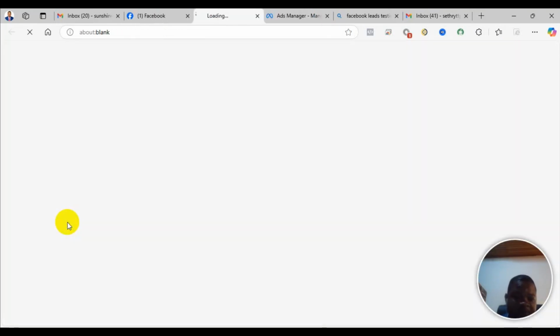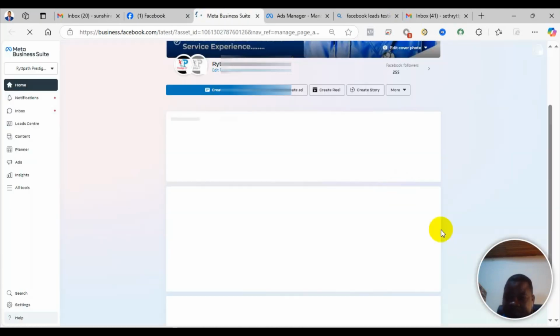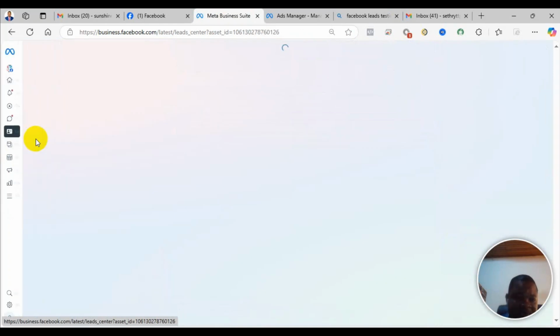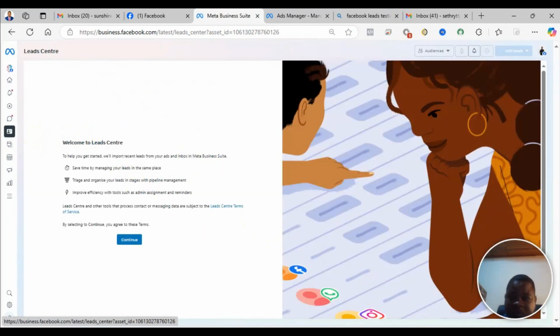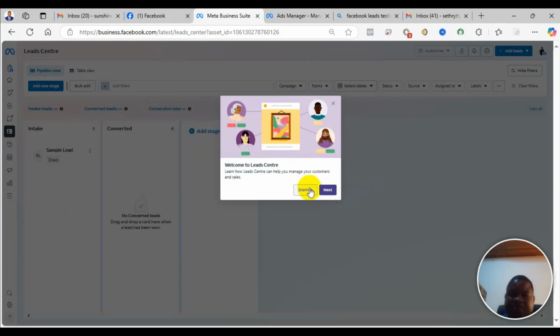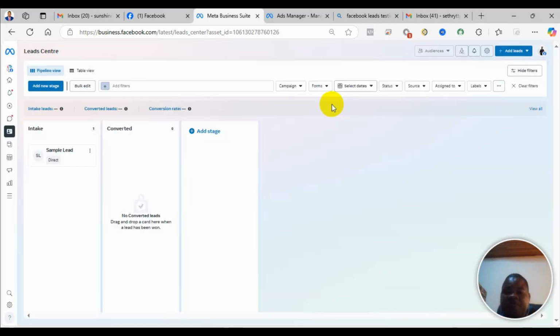You have to go to the business suite. From the business suite, you go to the lead center, and any lead that was submitted will show on the lead center. But the problem with the lead center is that after some days, usually 90 days, all the leads will disappear. You won't have access to them again. Secondly, for you to be able to access the lead, you have to log into a computer. You cannot use a phone to access it.